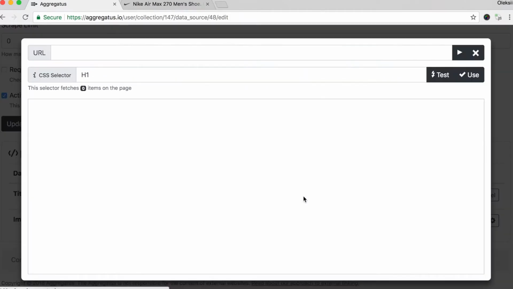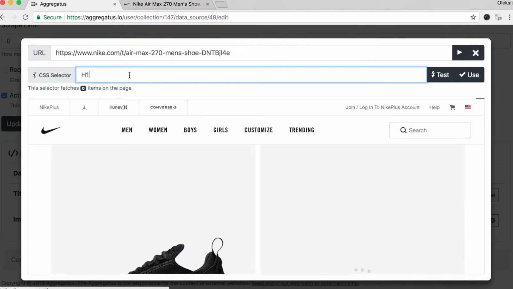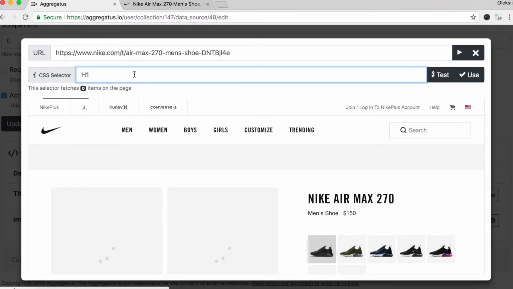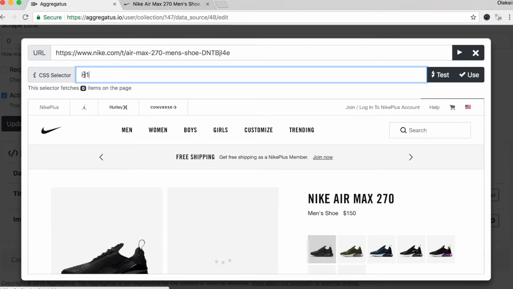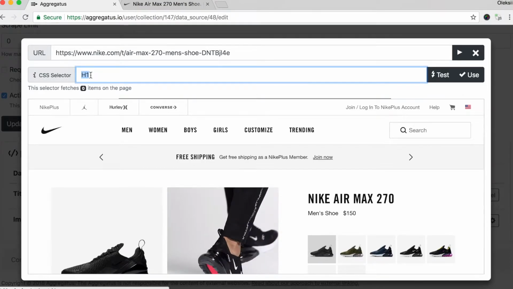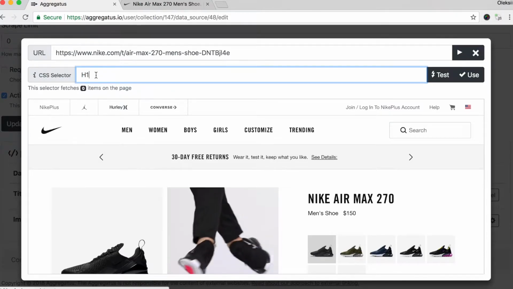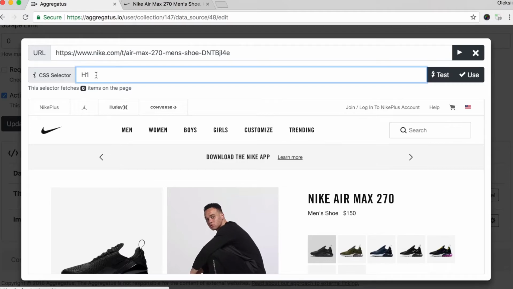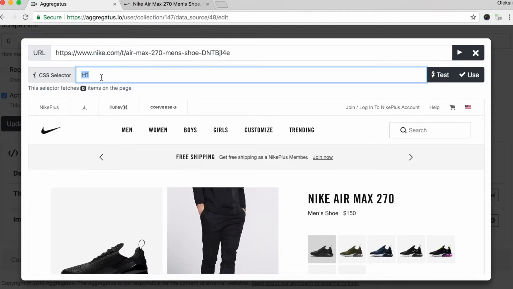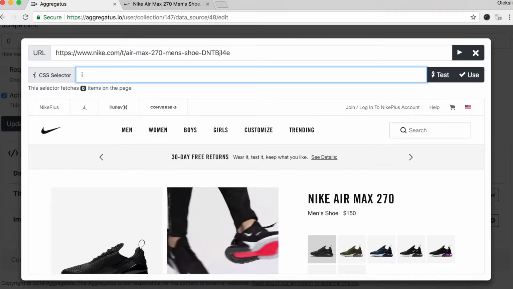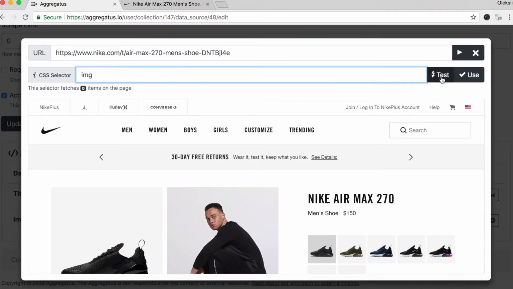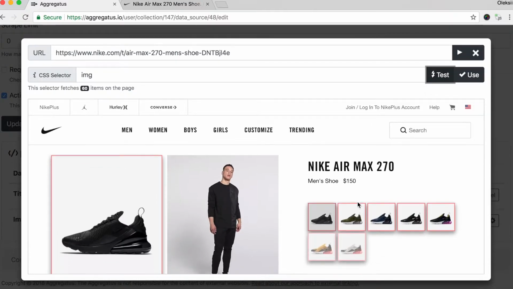Let me also show you what you can do with this selector field. This selector field works in two ways. The first way is when you click on an element, then the automatically detected CSS selector is displayed here. The other way is that you can actually provide a selector here and test it. There is a test button for it. For example, I can test what element will be selected on the page if I use just the image selector. Let's test it, and you can see that all images have been highlighted.